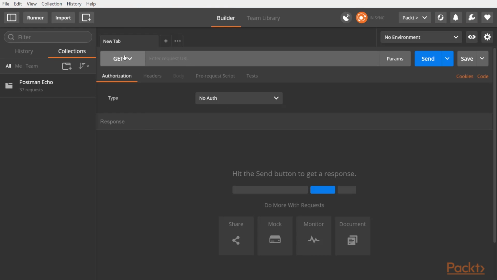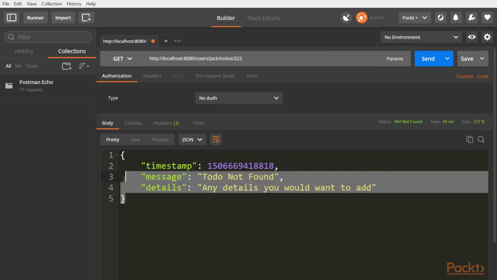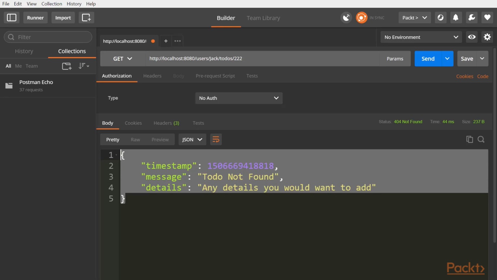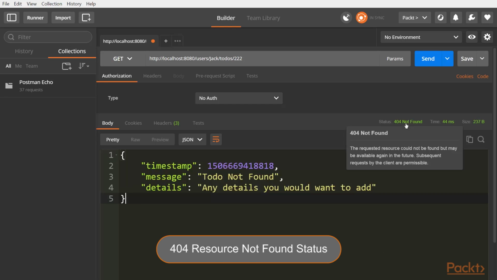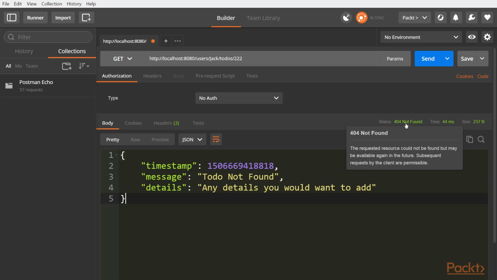Now go to Postman. When we execute the service with a GET request to a non-existent todo on localhost:8080, we get the response which is highlighted. As we can see, the exception response is sent back to the service consumer. However, there is one thing that can be improved further: the response status. When a resource is not found, it is recommended that you return a 404 resource not found status. We will look at how to customize the response status in the next example.